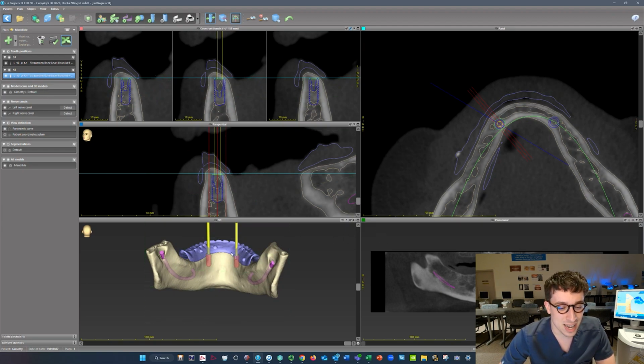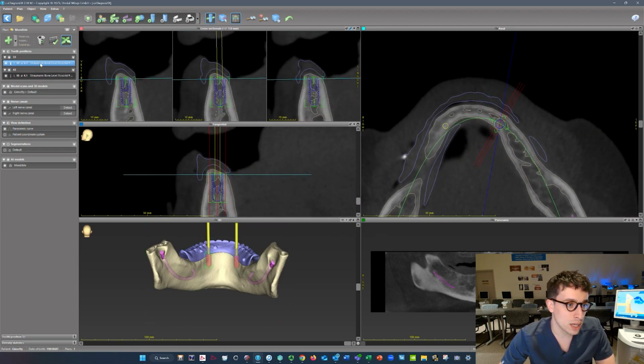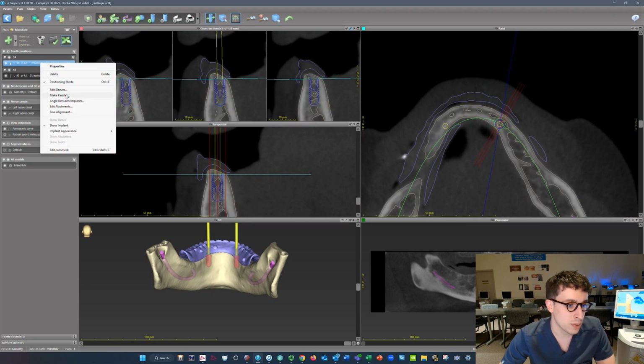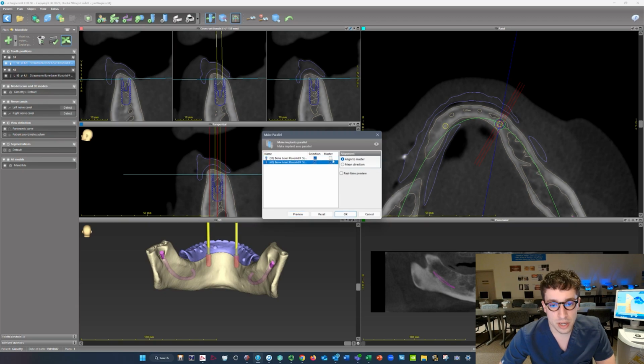So let's go ahead, and I'm going to right-click on whichever of these implants I would like. I'm going to click on Make Parallel. So what you can do is you can select the master right here, or you can have mean direction. So mean direction is just going to average between the two of them and give you 50-50 between them. Or align to master is really for if you're really limited on your placement of one of them and the other one has more wiggle room, you can align to the master. For this case, it's really small, so I'm just going to click on mean direction.